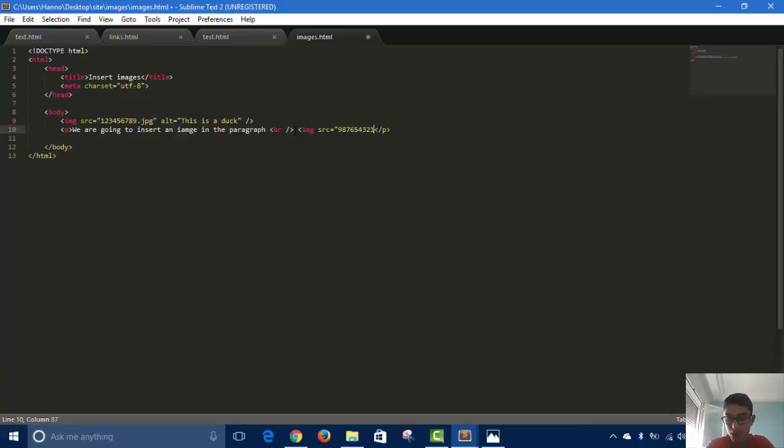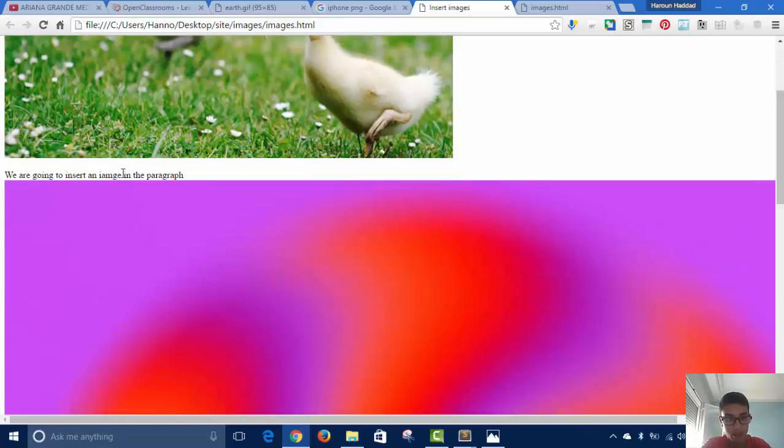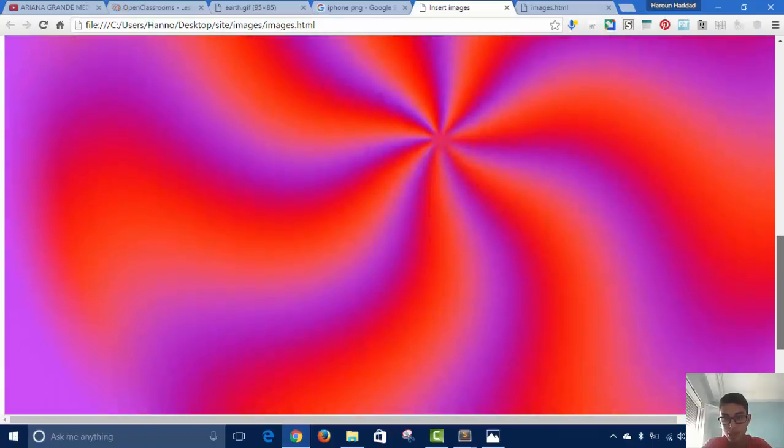987654321.jpeg, which is an image I just downloaded now, and I'm going to put an alt. This is another image, and let me close the alt, close the tag, hit save, and reload the page. Here is the paragraph, you see, that's what I wrote, and that's the image.